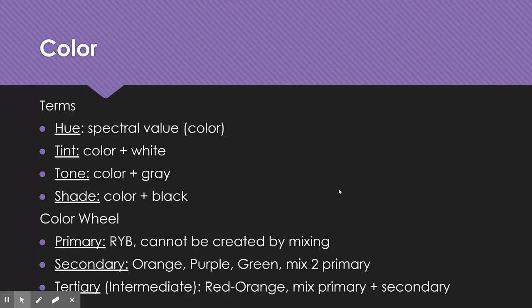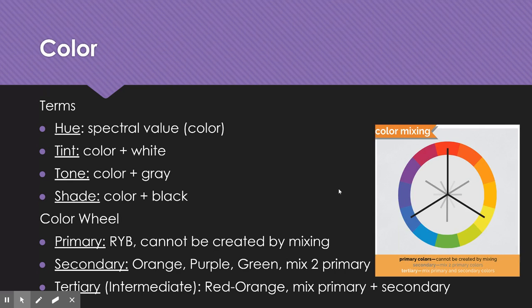So color can be described in several different ways. We've got things such as hue, tint, tone, shade, and then we've got our color wheel that we can pick our colors from. Remember, it's very important to know your output when developing documents in Adobe, whether it's going to be viewed on a screen or printed, because that determines which color mode or color scheme you'll use when developing a document, whether that's CMYK or RGB. Each one of those color schemes makes different colors.